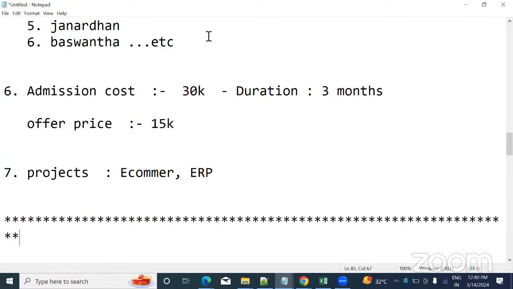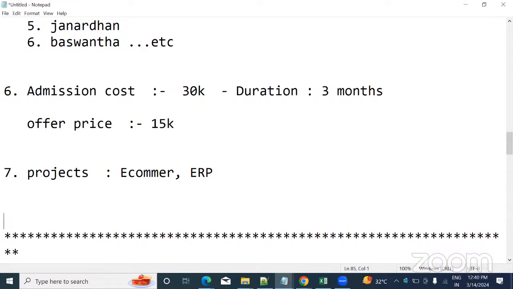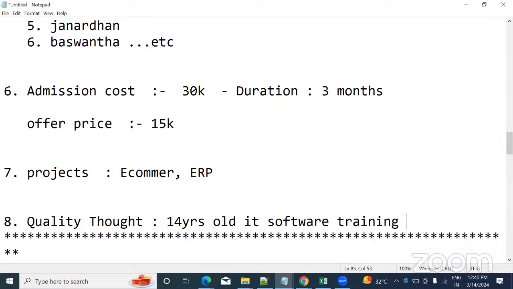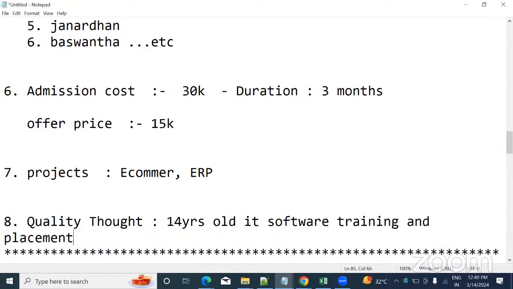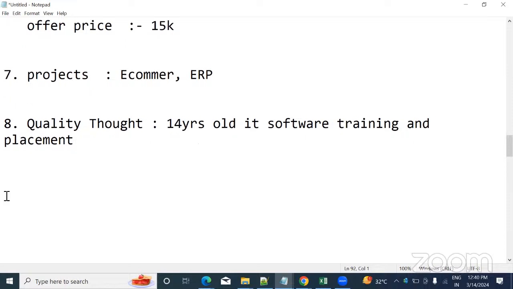Okay, so that is from our end, guys. If you have any questions, just let me know. Where is it located? See, basically, the institute name is Quality Thought. Quality Thought is a 14 year old IT software training and placement institute.